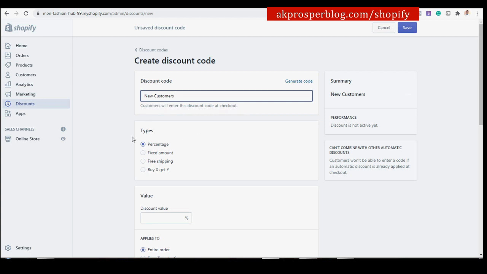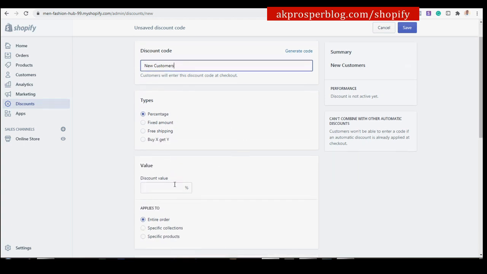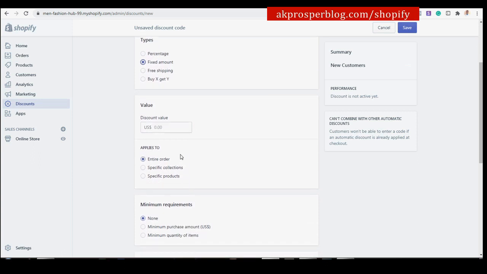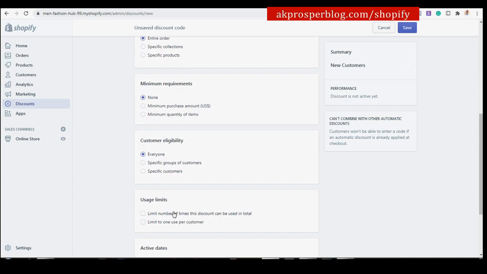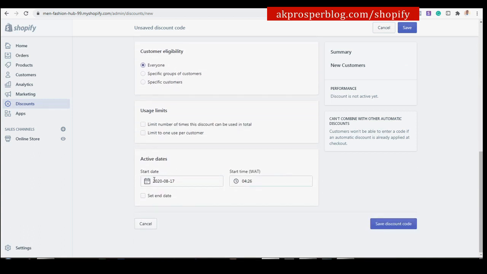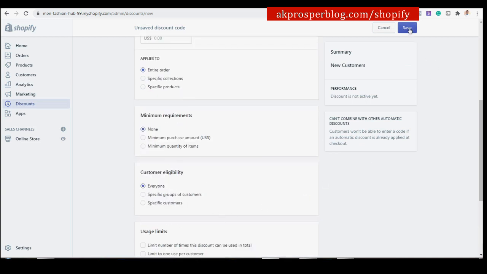So what type of discount do you want? Is it percentage? Is it fixed amount? Is it free shipping? Is it buy X get Y? That means maybe buy $10 items, get something free, or this off. Then the value by percentage, because you are currently set to percentage. If it's fixed, once I click on fixed, you choose how much discount you want to give. Then applies to, is it the entire order or a specific collection? This is very easy to set up. Once you select the information and the active date, when you want the discount to be active, you click on save, and with that you've been able to set up discounts.